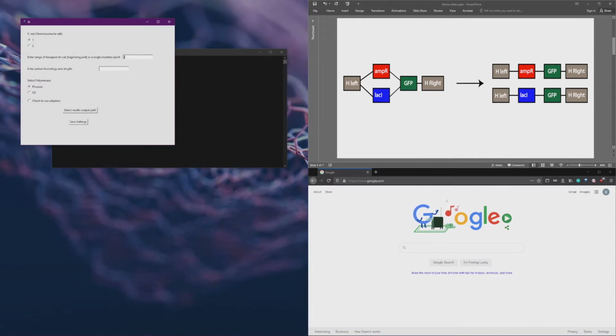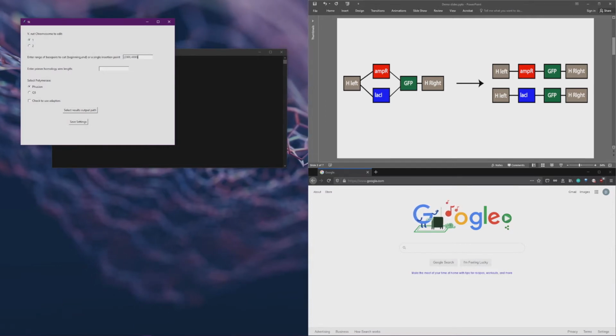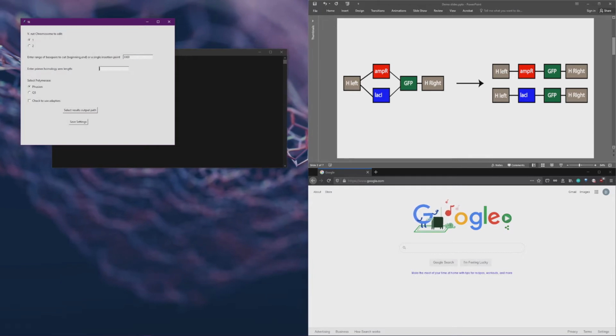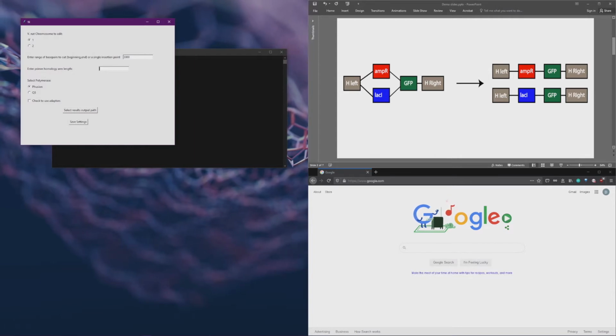We then move on to insertion range, or a single insertion point is also acceptable, where we specify the range to cut. For the purpose of this run, we will stick with 3000. We then move on to primer homology arm length. For this run, we will set it to 50, the default value.